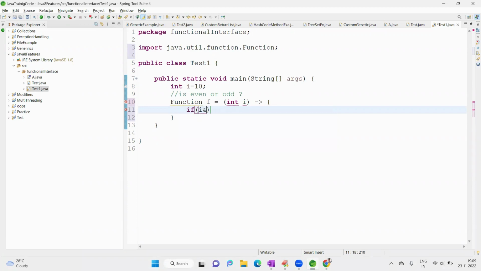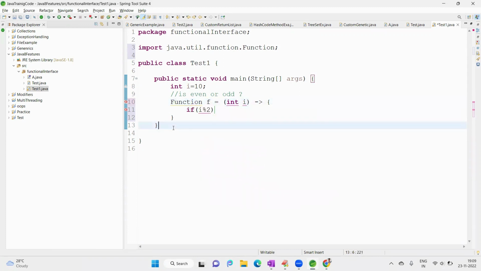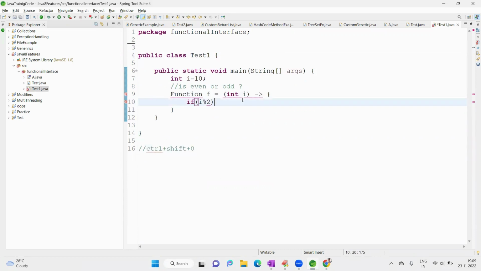The shortcut for getting packages is Ctrl+Space. Write something and Ctrl+Space comes automatically, or else Ctrl+Shift+O. For example, I remove this import, and I'm pressing Ctrl+Shift+O.